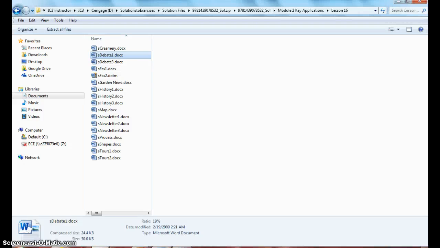So we are moving into step 16.7, which is all about inserting footnotes and endnotes into a document. Notes are most commonly seen as references in papers or reports. However, you can also add footnotes to documents to provide additional information or comments to your readers. So let's go ahead and get started.